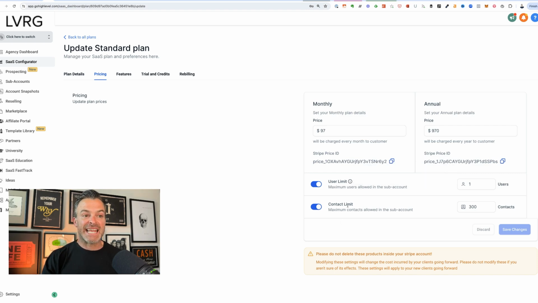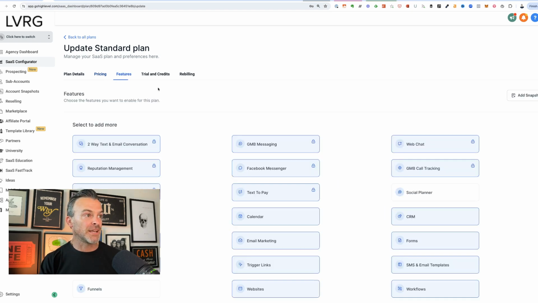Also, you can set a usage limit here in terms of contacts that the customers can have inside of that sub account to be able to manage and communicate with. So we've got a couple of usage-based parameters right here to control the billing of our accounts. So that's 2 factors right there that we're going to make some decisions on in setting up our packages.